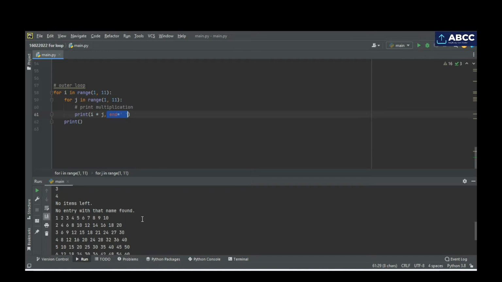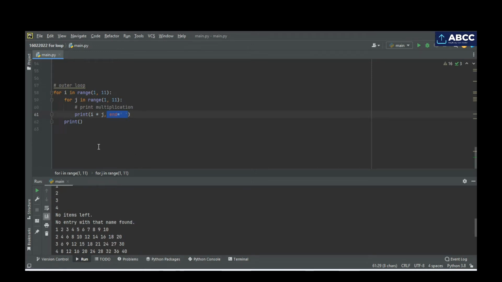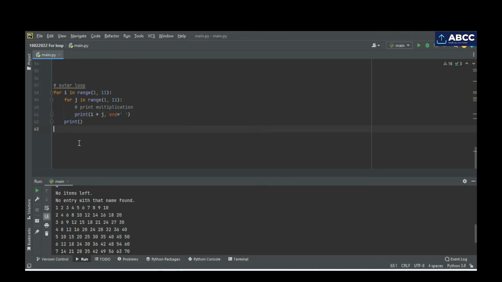And here our answer is, see, first is i and j. 1 multiply 1 is equal to 1, 1 multiply 2 is equal to 2, 1 multiply 3 is equal to 3. Okay, great. The same the second time, the first element will be 2, then 2 multiply 1, 2 multiply 2, 2 multiply 3. The third time the first element is 3, 3 multiply 1, 3 multiply 2, 3 multiply 3, 3 multiply 4. So for a nested loop, we can use a loop inside a loop.